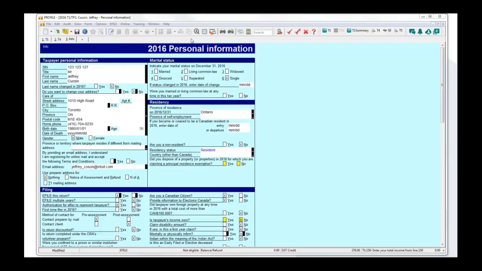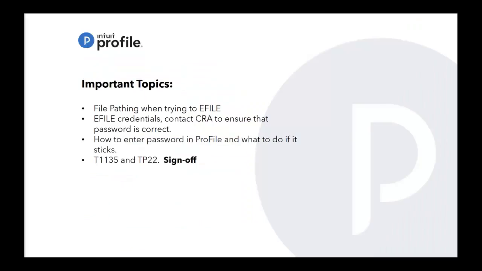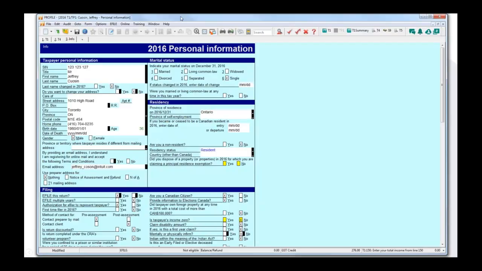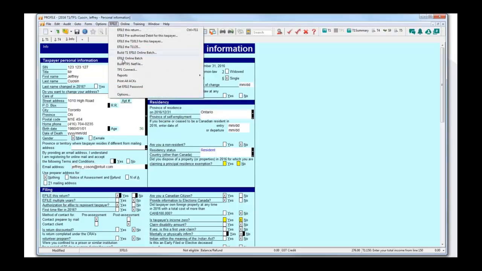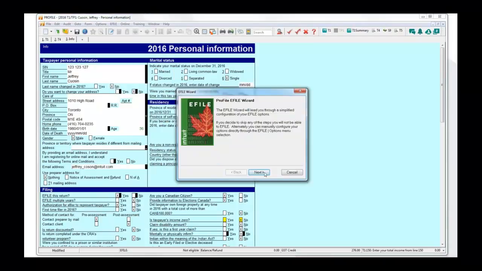All right. Next topic is going to be efile credentials. So before you even get to the file pathing, it's a good idea to deal with the efile credentials if you haven't already. And there's two ways of actually entering your CRA online number and password. First one is going to be under efile, set efile password, go to next, and then you would enter your online number and your password.